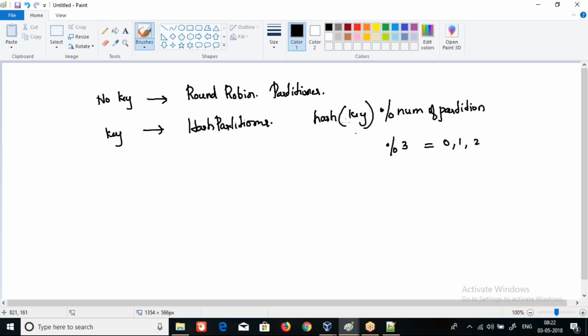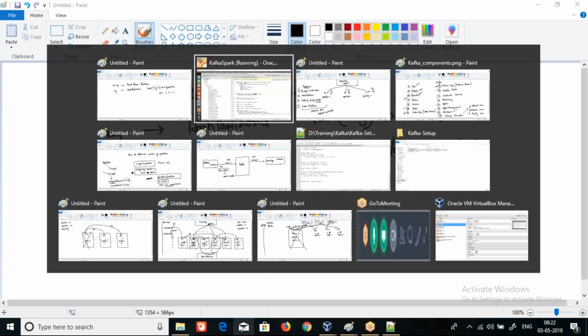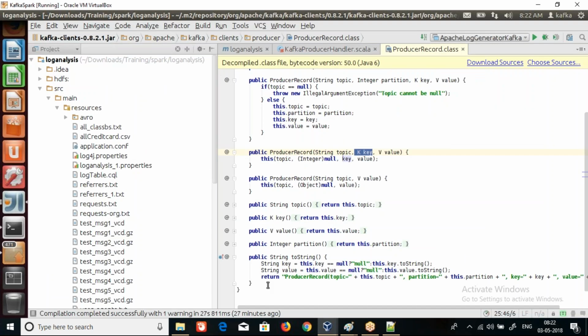So based on the hash value, when we divide it by 3, whatever remainder we get, we will be sending the data to that partition. So that's how the hash partitioner works. Or we can explicitly specify the partition number.